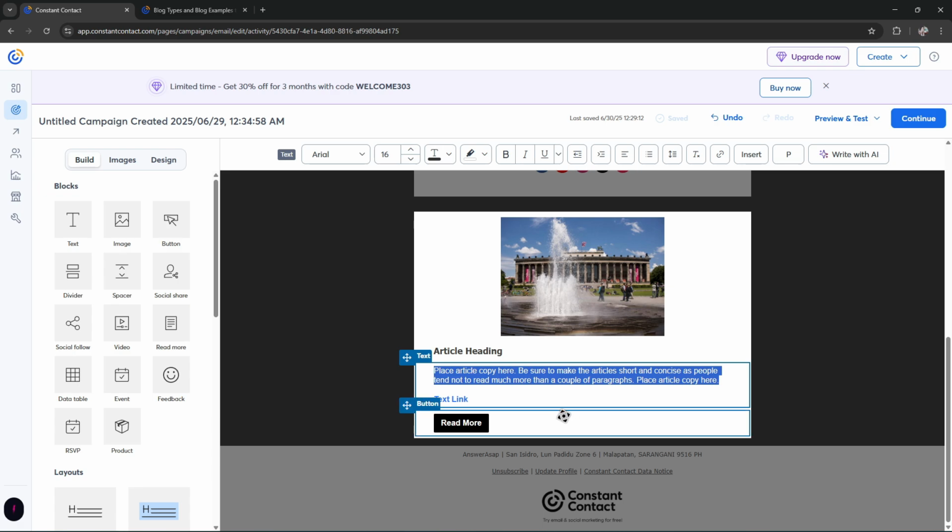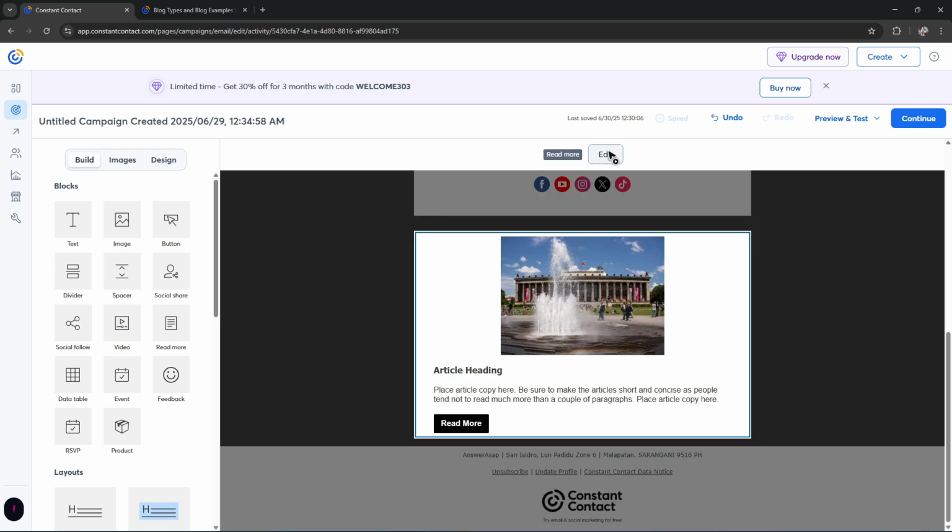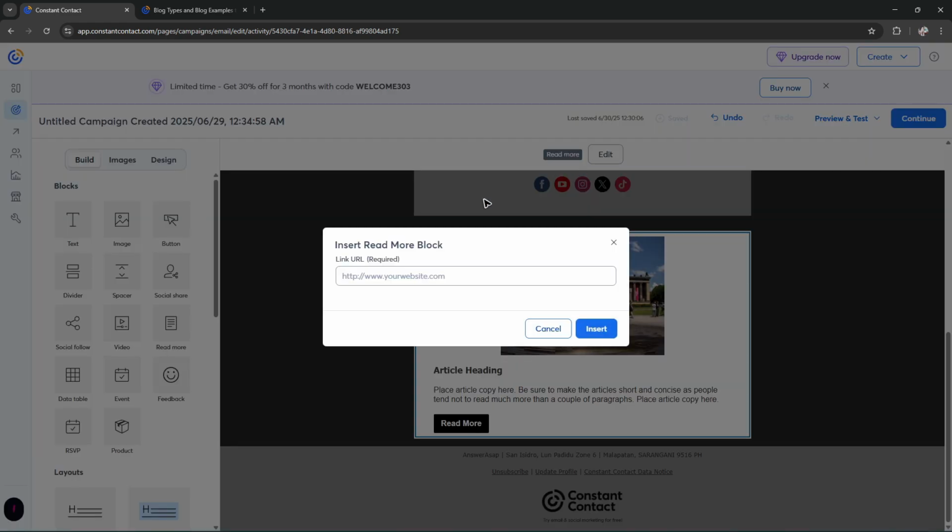and place a bit of what's inside of your article. All right. Under text link, you can go ahead and remove this one, as we do have the read more button in here. Okay. All right. So tap away like so, and tap on the block once more. And go to the top, click on edit, and here paste your blog's URL.